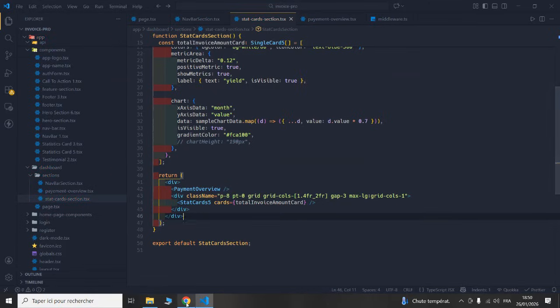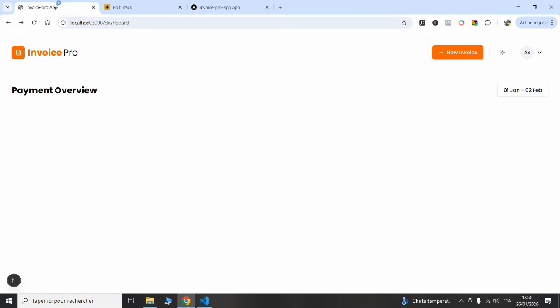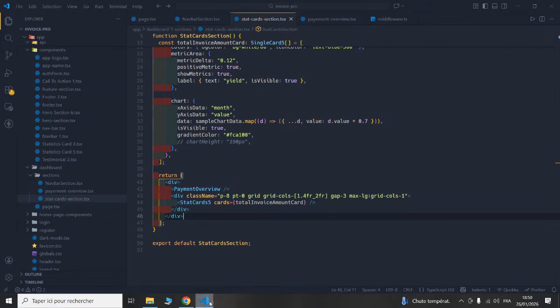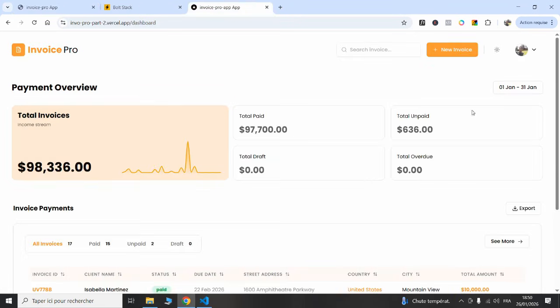If I save the file and go back to our project, let's reload the page. We should see our component. As you can see, this is the component right off the bat. We have our statistic card. Then we're going to be using the statistic card 3 to show the remaining cards that we have in here.